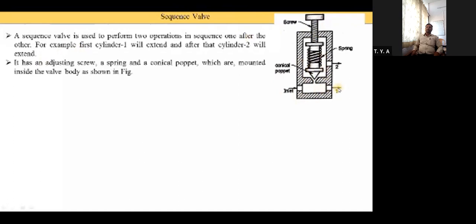Here one is written, here two is written, so these are the two outlet ports. Outlet port number 1 is connected with cylinder 1 and outlet port number 2 is connected with cylinder 2. So it has one inlet port and two outlet ports, outlet port 1 and outlet port 2, that I already explained. This is outlet port 1, outlet port 2, and this is the inlet port.